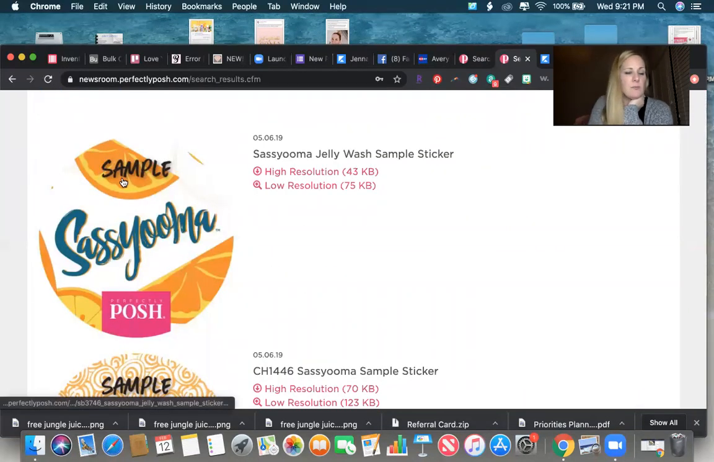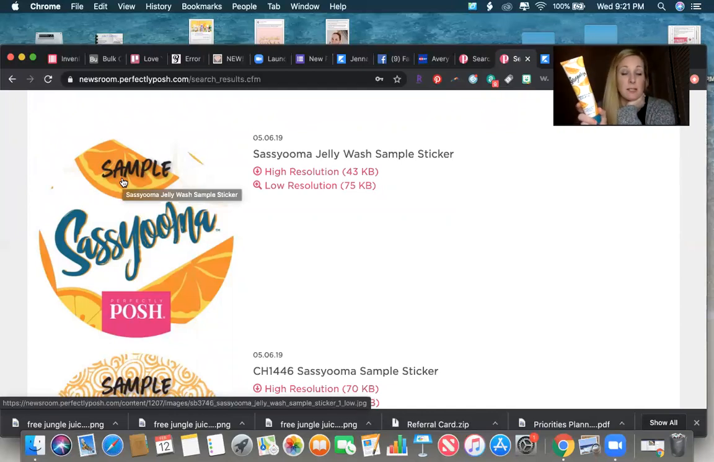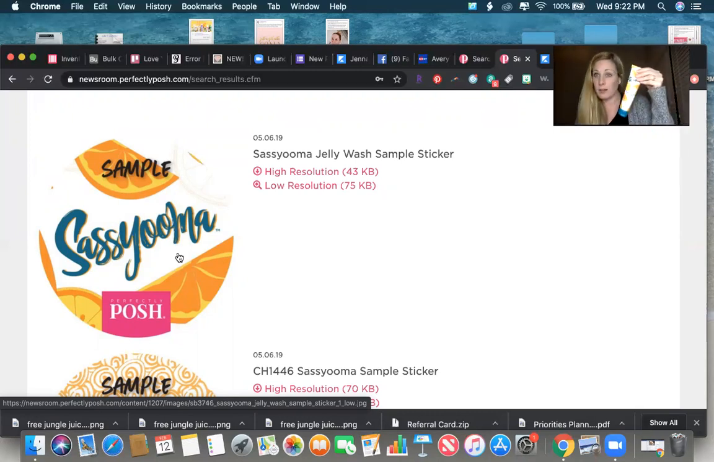This one here is more for the body wash. I made Sassyuma body wash samples, if you haven't figured that out yet. So you could print this out. It doesn't really say what it is though. So there's two schools of thought. You could just save this and I'll show you how to actually print it on stickers, or you can get the picture of the entire product and put that on your sample sticker. But on this, you can barely see what it does anyway.